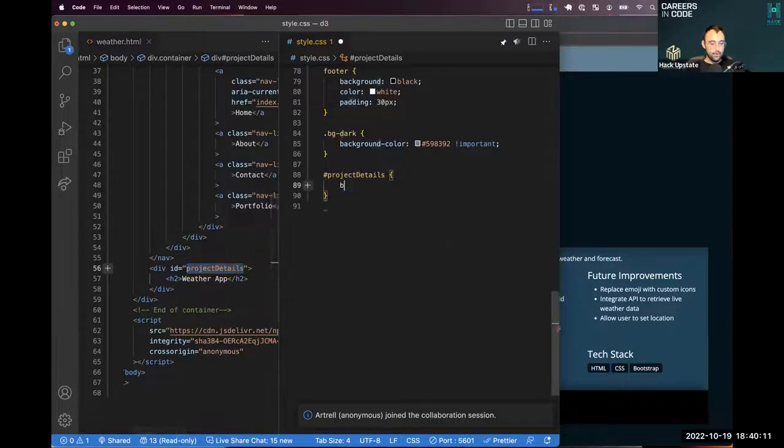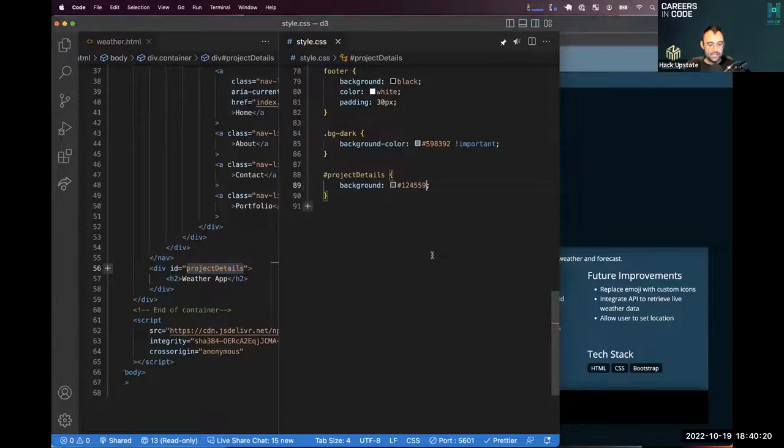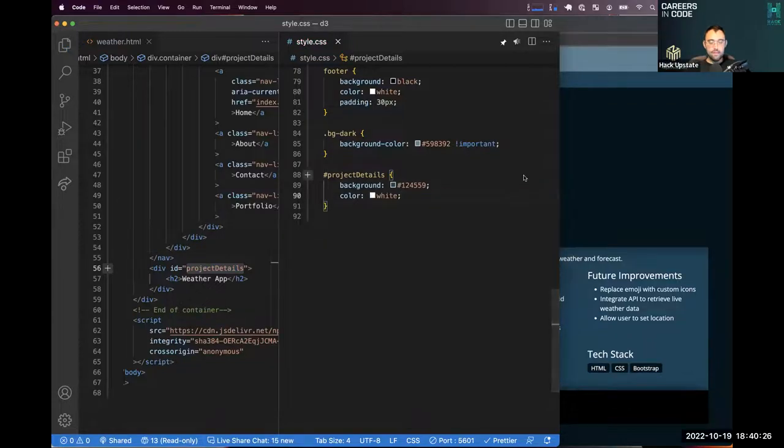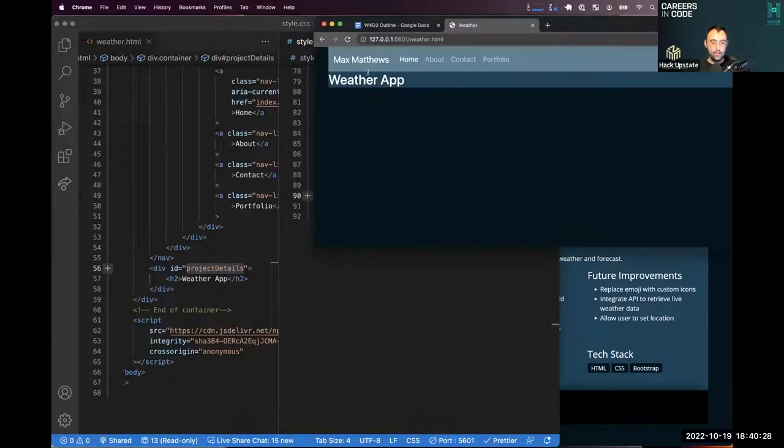So I want to put in a background. And again, you can use whatever color you would like. I am going to pick this blue that I am already using somewhere. And then last thing I want to do here is get my font color to be white. So I get weather app showing up. And I lied. One more step.